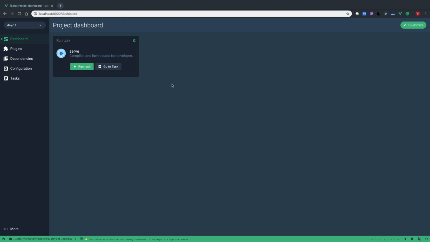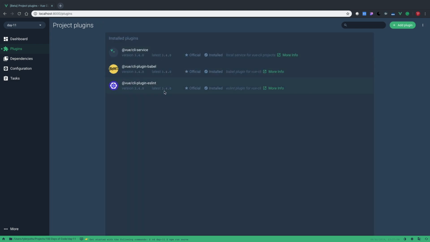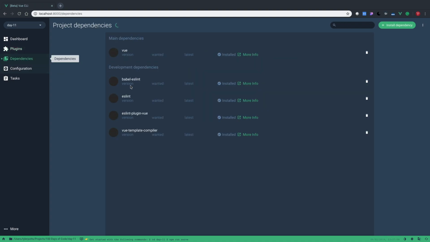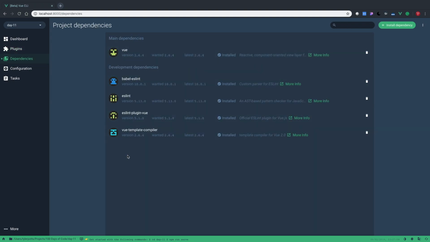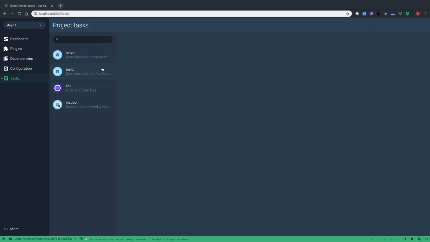So in Vue, now we've got your dashboard for it. You've got plugins here, your project plugins once it loads. So these are the ones which are installed at the minute: Babel, ESLint, and the CLI service. We've got our dependencies, so the Vue dependencies, again, these are all the dependencies, the development and the main. And then you've got your config here, so you can set up config and basically choose where your output is and public path, etc. And then this is where the magic happens in tasks.